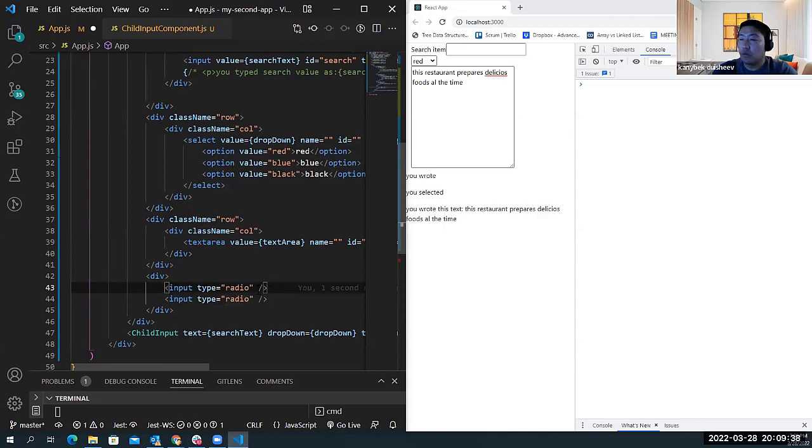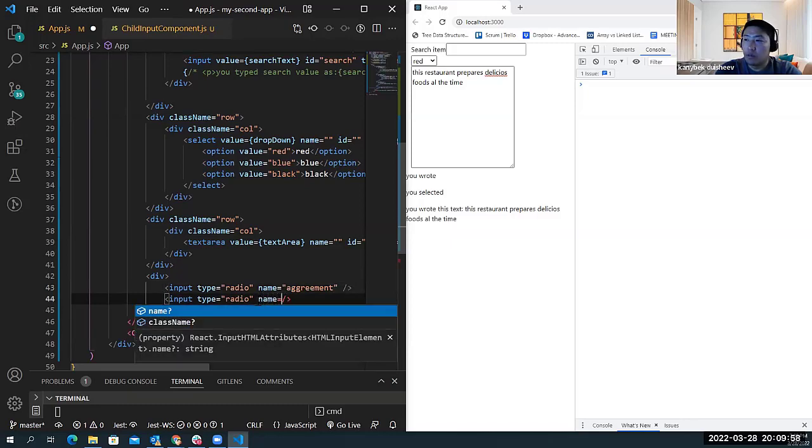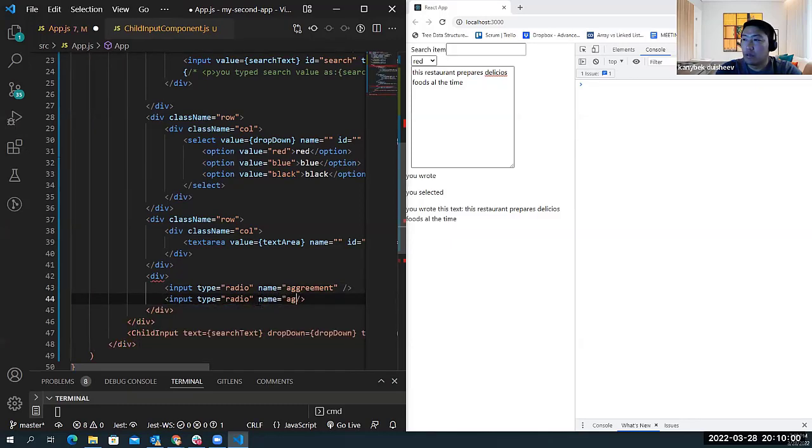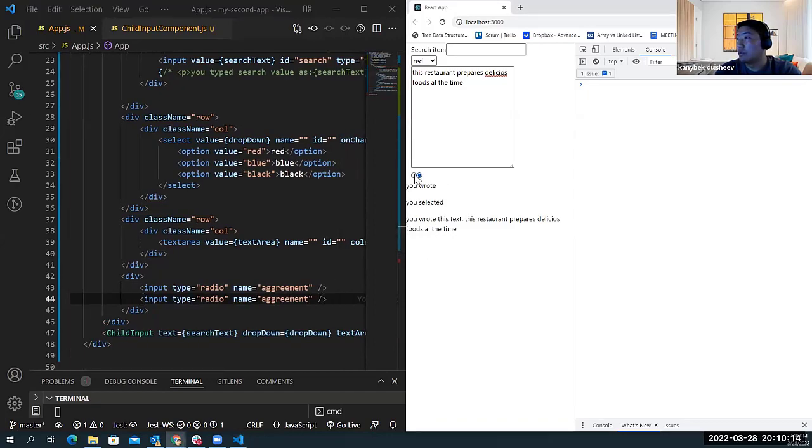Of course, we can only toggle between one of them. To be able to toggle between one of them, we have to attach the same name, right? Name, let's say, agreement. Okay, and then name here, agreement. So as long as they share the common name, only one of them can be selected.